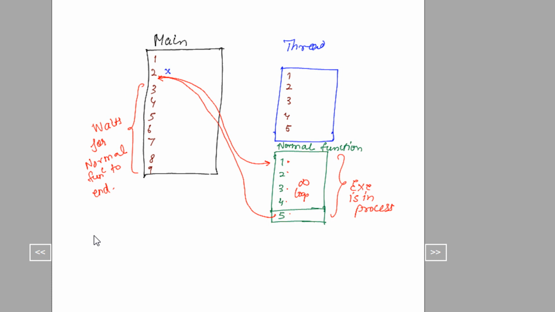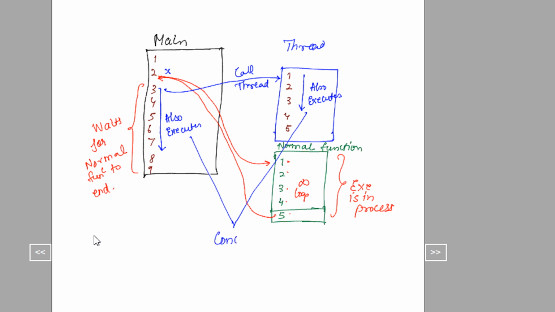Now when on line number 3 the thread is called, 1, 2, 3, 4, 5 executes, but at the same time 3, 4, 5, 6, 7, 8, 9 also executes. This also executes, and this also executes. So in parallel they are executing. So we use the word concurrently, or you can say in parallel they are running.